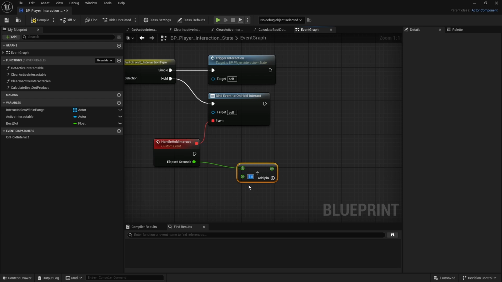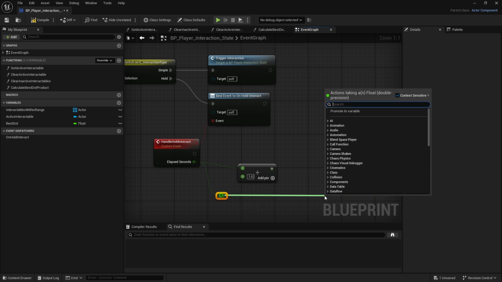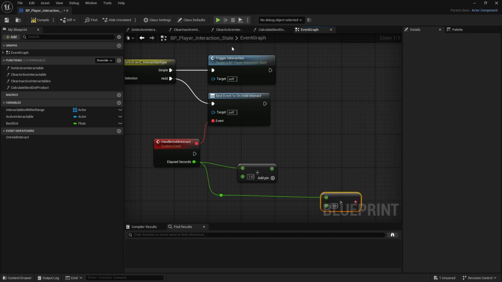To do that, you can simply drag another line out from the elapsed seconds on that event node and then add a greater than node. You can then set the second pin to 1 again, basically to check if the player has held this key for more than 1 second. Now, later on, we're going to make this configurable, but in this one, we'll hard code it for now.